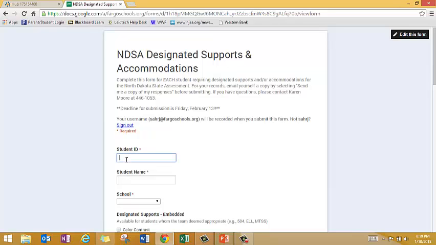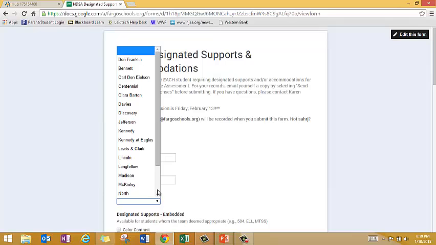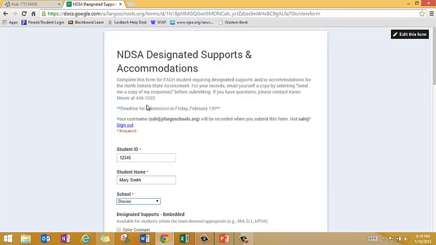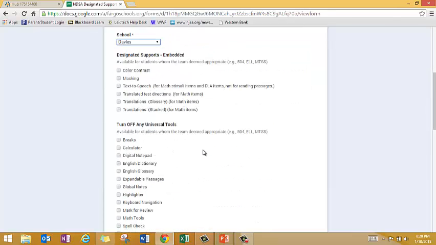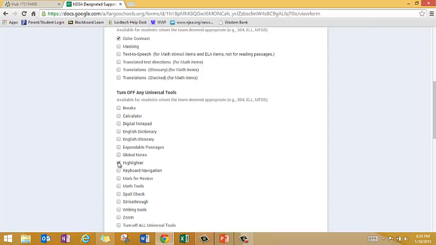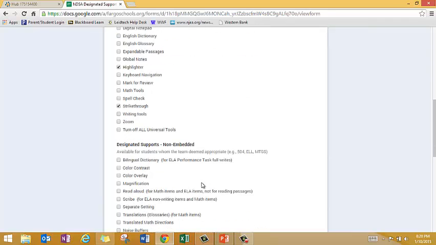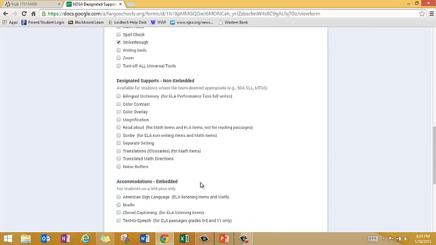Begin by entering the student's Fargo Public Schools student ID. Next, you're required to enter the student's first and last name. Select the student's school. Mark any checkboxes that should be provided to the student for designated supports or accommodations. While all sections turn on supports, this section will turn off any universal tools checked. If you wish to keep all universal tools active, do not mark anything.